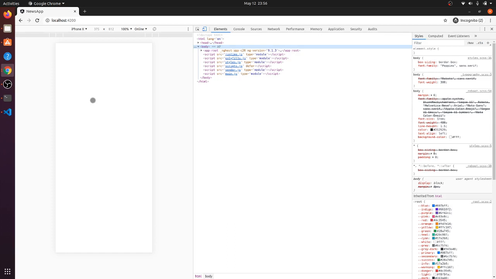So in the next video you're going to learn the actual way of dynamic loading by using resolvers. Lots of things are there, so I'm going to explain them to you.